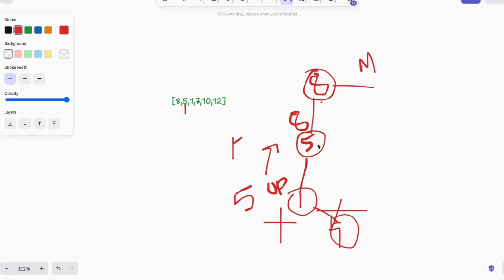Again here we have 7. Now for 5 we have upper bound 8. The first thing we check with 5: is 7 greater than 5? Yes. Is it less than 8? Yes. So it's less than 8, we can add it.